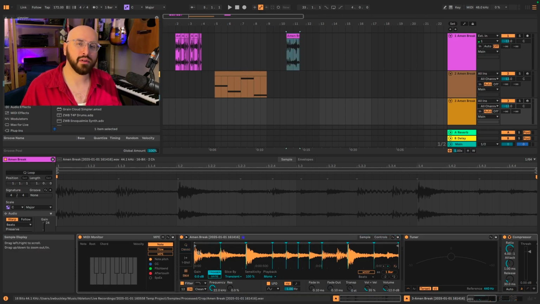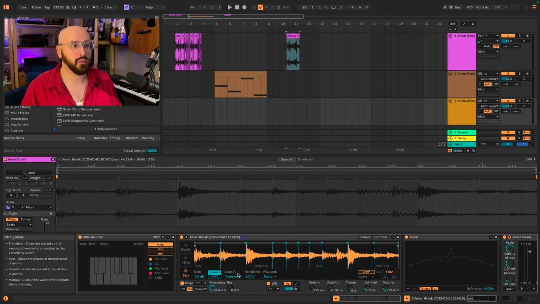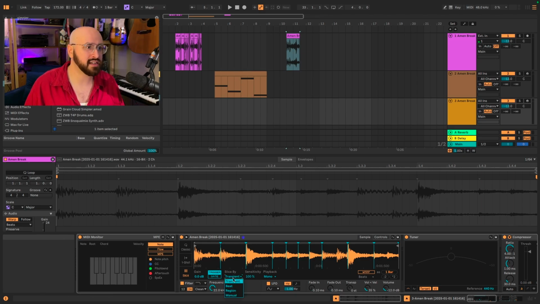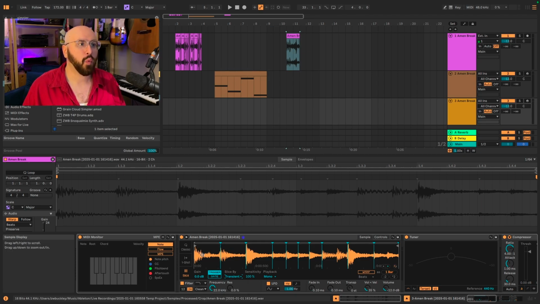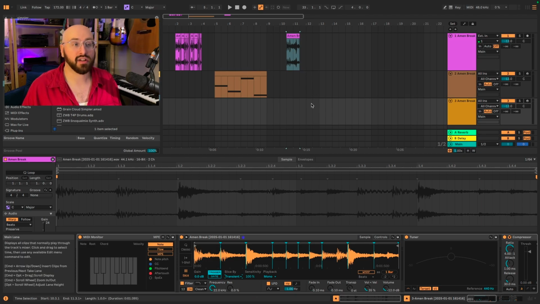And what slice mode does is it divides your sample into certain regions. And those regions are defined by what you have slice by set here. So by default, it is set to transients, but you can slice by beat, region, or manually, where you input the slices yourself. It's worth noting that with any of these modes, you can add additional slices should you want. Now, what this does then is assign each slice to a different key, starting on C1.